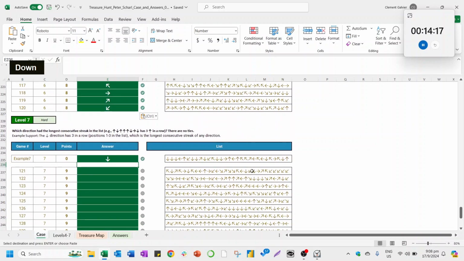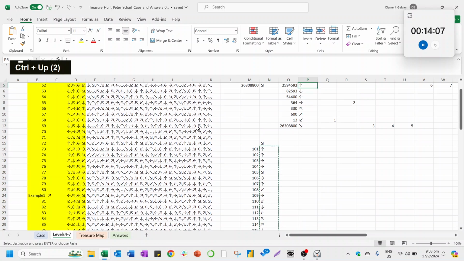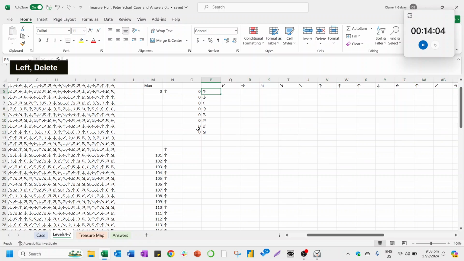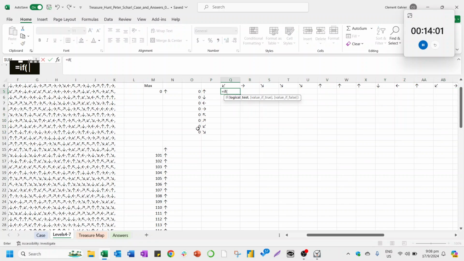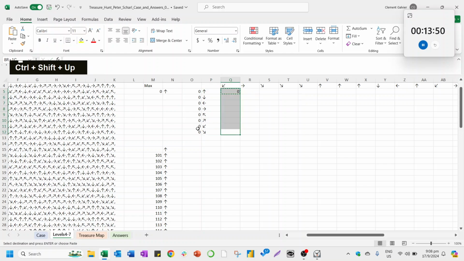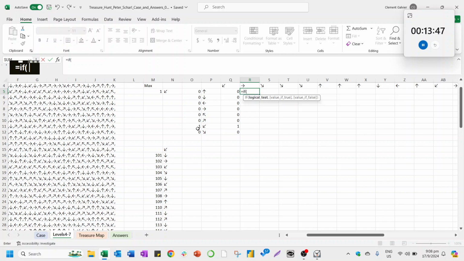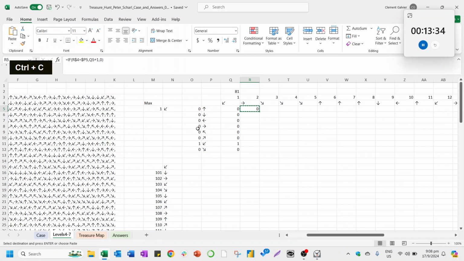Last one, which direction has the longest consecutive streak in the list? Example, this one has 3 up arrows in a row. So the way I would do it is, if this one equals this one, then 1, otherwise 0, right? But now, if this one equals this one, then I would say whatever is in here plus 1, otherwise 0. And that's how, at least, I started counting the cases here.